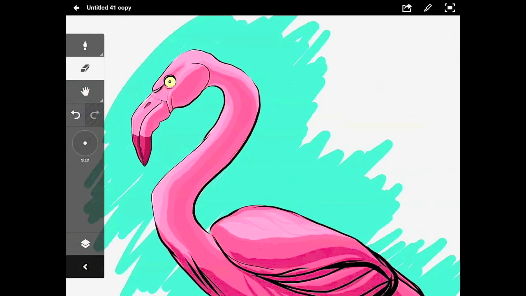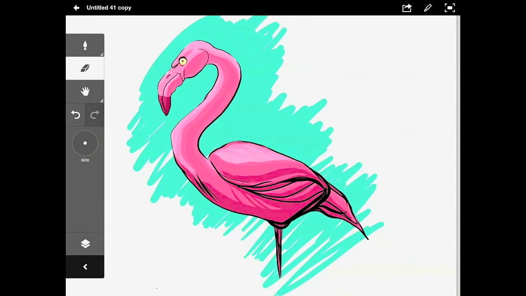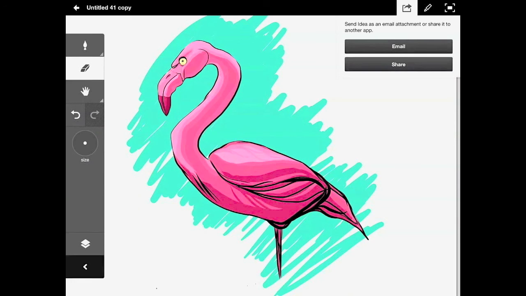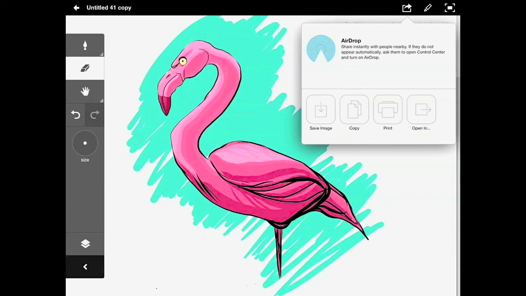Look over the image to ensure quality. Finally, save your image in one of two ways. You may send the image via an email, or you may share your image, saving it to the image library.